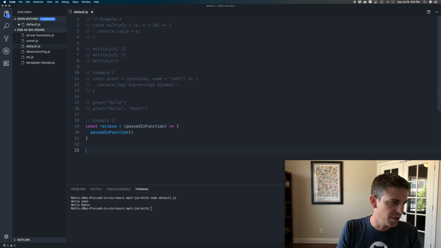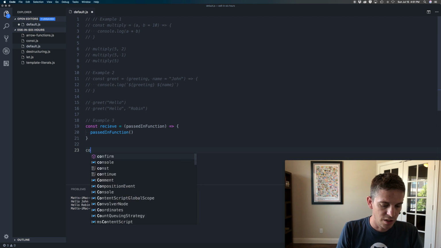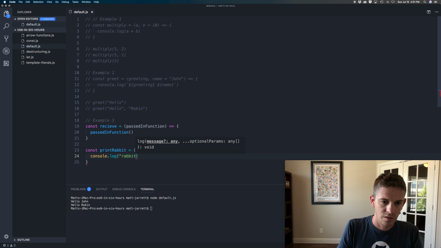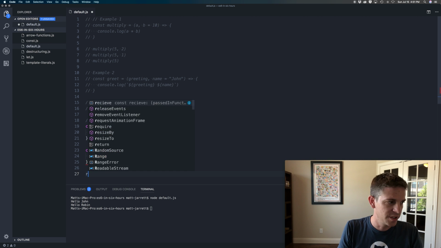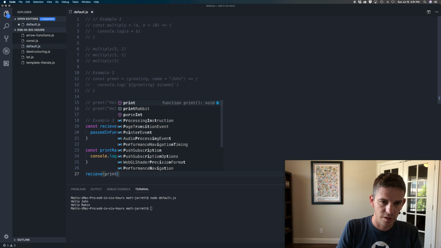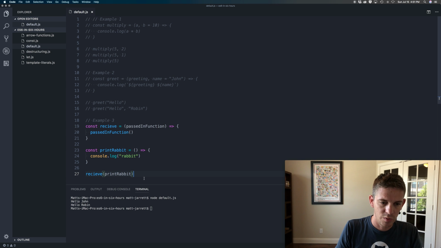So an example of that would be if I said const print rabbit equals an arrow function that takes no parameters, and then inside it would say console.log rabbit, and then what I want to do is say receive, and I want to pass in print rabbit. So what I would expect to see here is rabbit.